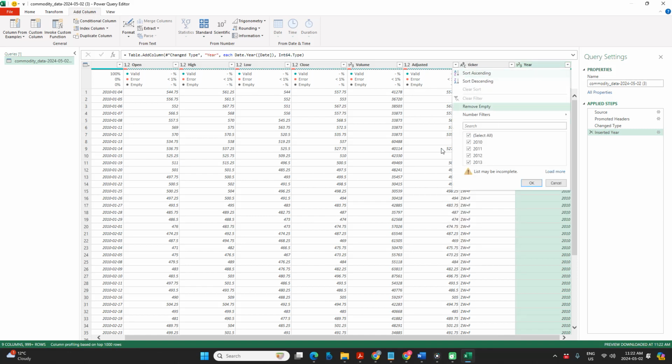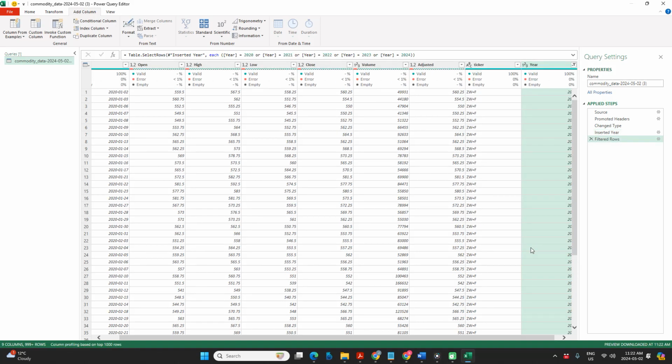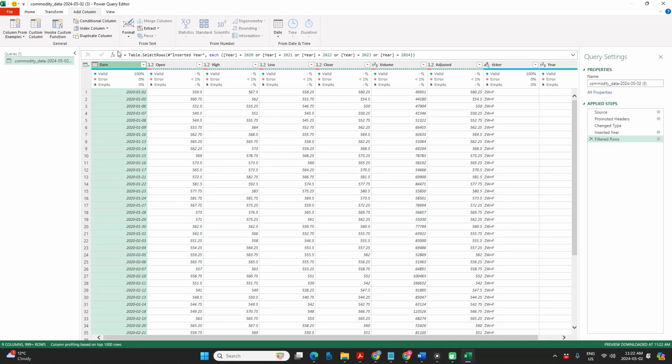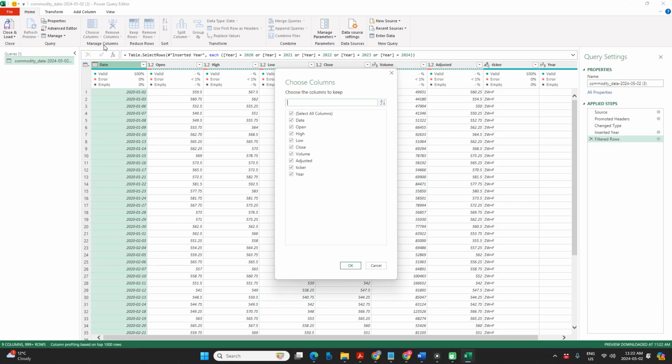Then you can click the drop down, and I'll click load more. I'll uncheck everything, and I'll just take the past 5 years. Okay, I have the past 5 years. Now you can see it has selected the past 5 years. You do not need the open data. So actually, I'll just go to home. I'll go to choose columns, which is here, and I just want to keep 2 columns. Well, I'll keep a third one.